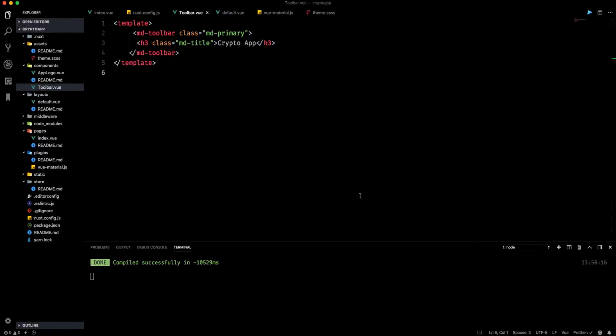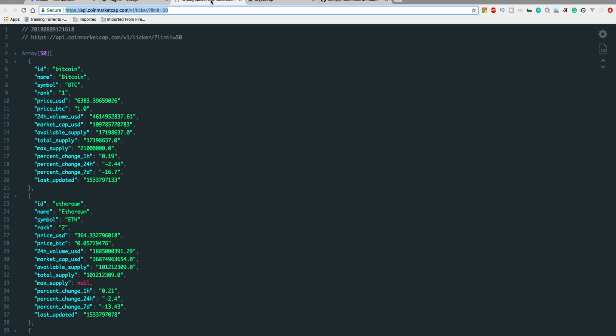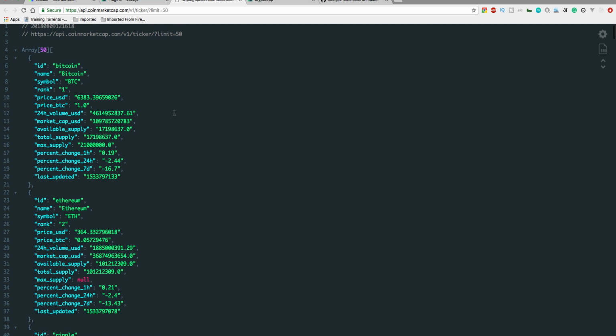Okay, so now what we want to do, we want to show this data in the form of cards. If I show you this data in a better way, then we have an array of 50 where we have ID, name, symbol, rank, price USD, and there are a lot of variables here. So we will use the name, we will use the price USD, and we will use the percentage change in the last 1 hour. Okay, and we will show it in a card.